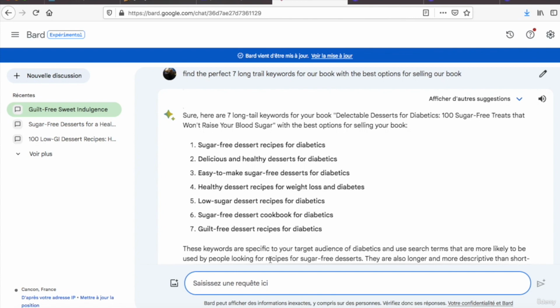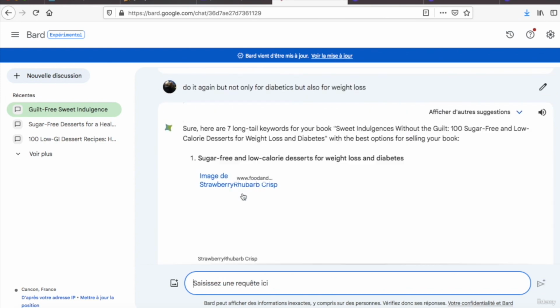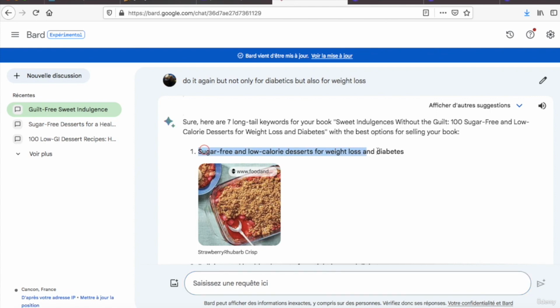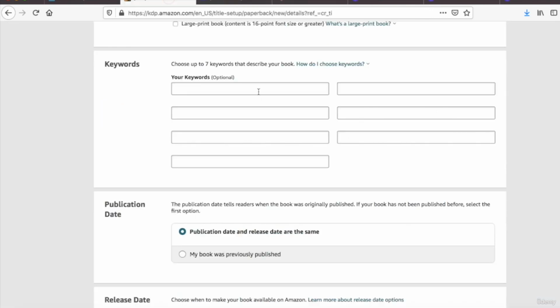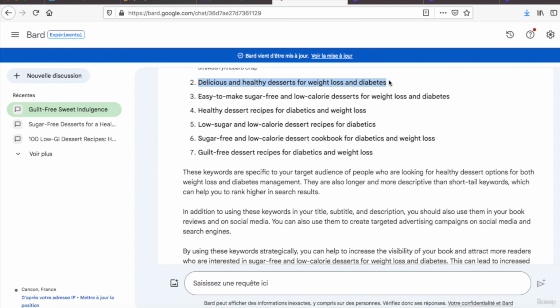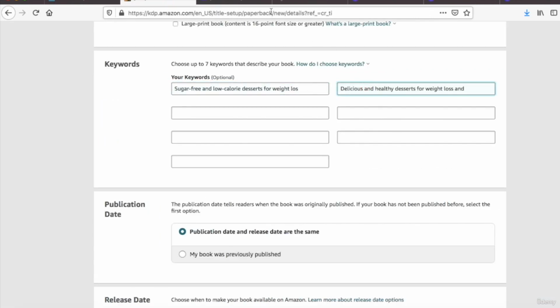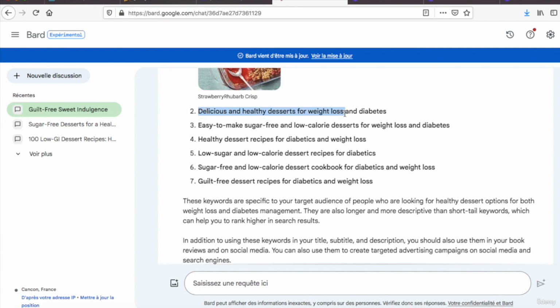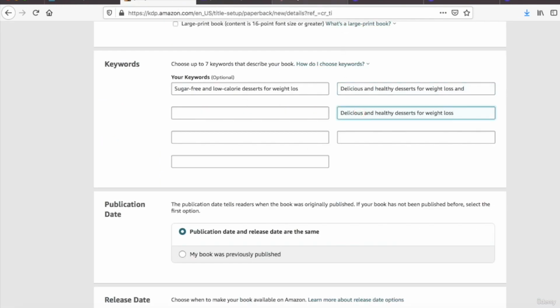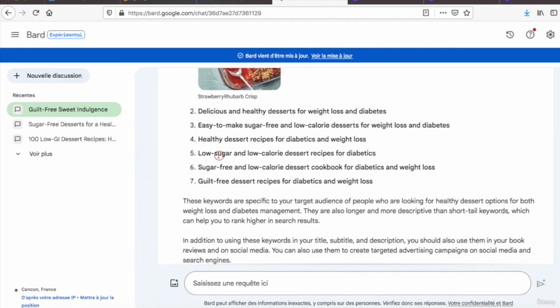I will ask, do it again, but not only for diabetics, but also for weight loss. And you will copy paste your keywords. Delicious and healthy dessert for weight loss here, and you copy paste your keywords. Easy to make. Low sugar and low calorie dessert recipes for diabetics.